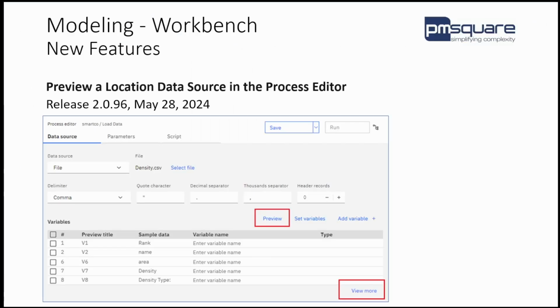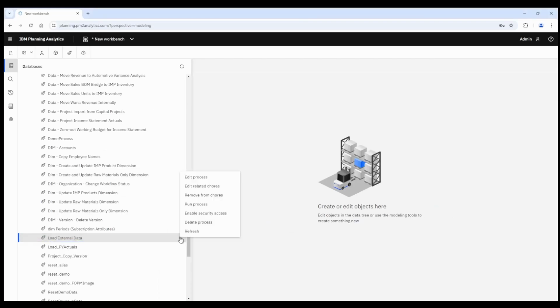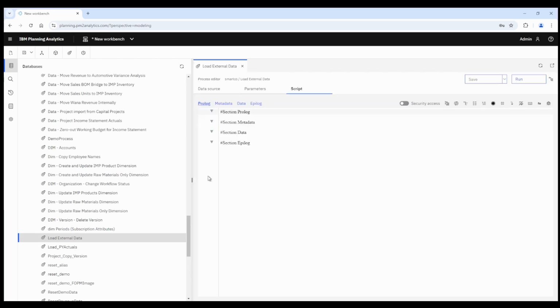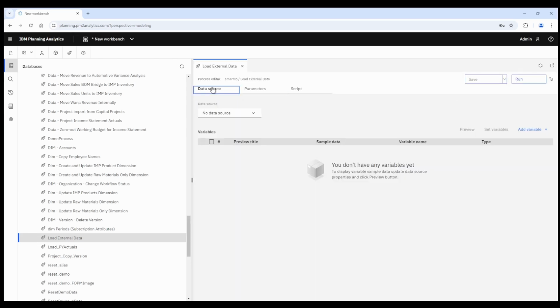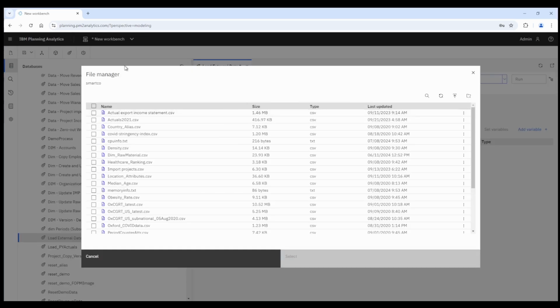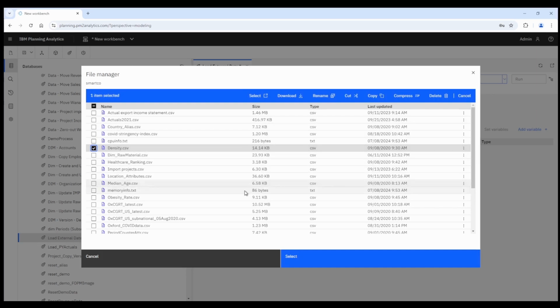A preview of a location data source can now be inspected while creating or editing a process in the process editor. Let's edit a process. With the process editor open, we go to data source, then click the drop down for data source, file, then select file. File manager opens. Click the checkbox for our file and then click select.